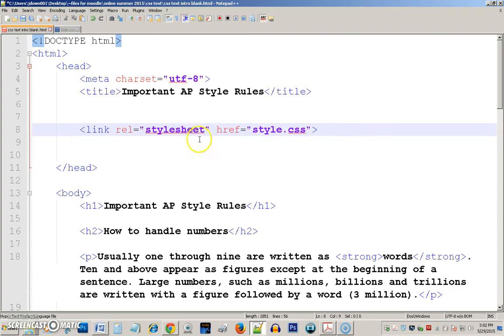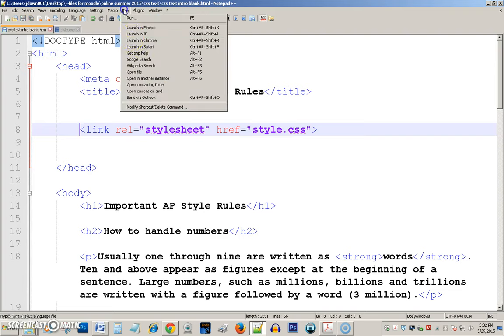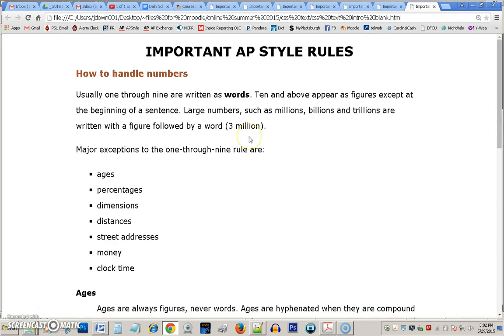You can read about this in your text. REL style sheet, that means this is what it is I'm linking to. The type of thing is a style sheet. And the href is no fancy path because it's just sitting there. I named it style.css. If I remember the right word, if that's what I named it, it should work. I saved the file first, and there it is. All my styles are back again. I'm using an external style sheet.